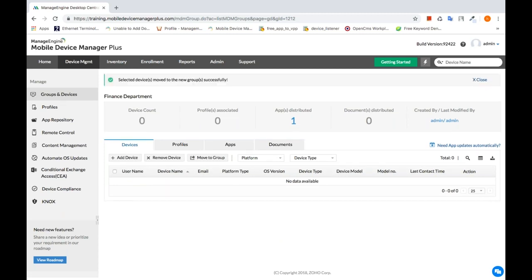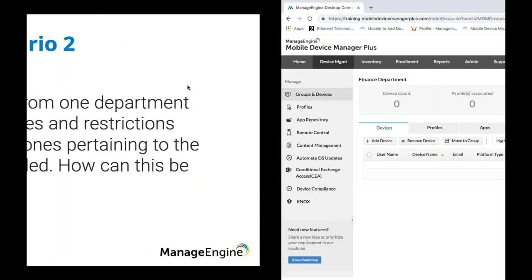When the device gets removed, the apps and the profiles that have been distributed to this device when it was a part of this particular group get automatically removed at the back end. And once the device gets added to the new group, all the policies, profiles, and apps pertaining to the new group get automatically added at the back end. As you can see, the device has been successfully moved to the new group, which means that the profiles will be automatically added as well as the apps will be automatically distributed to the device.